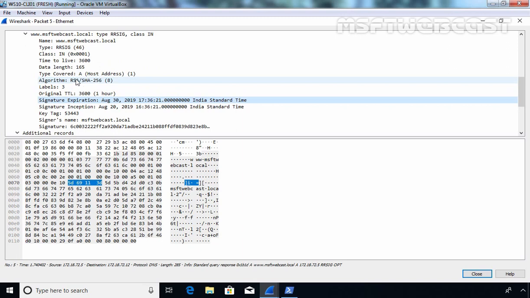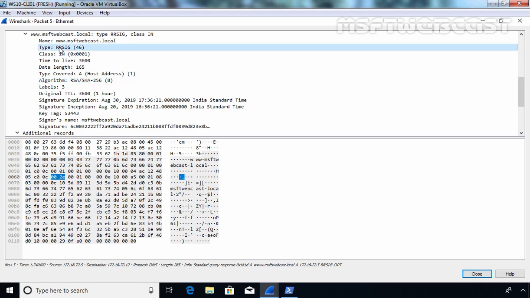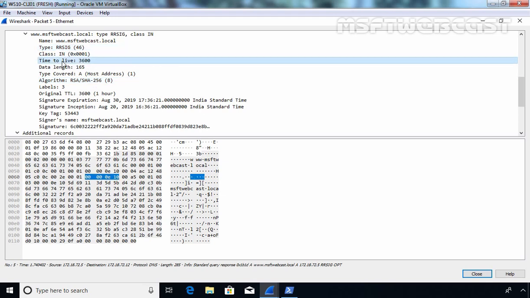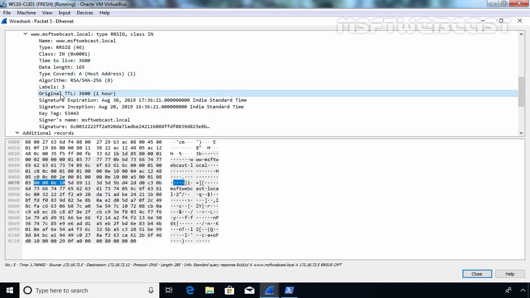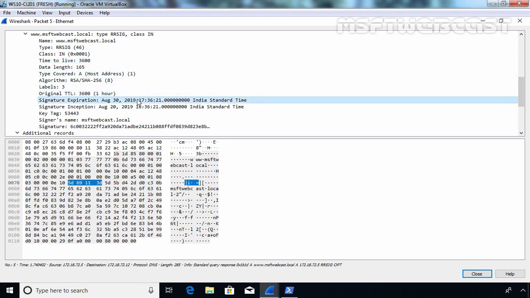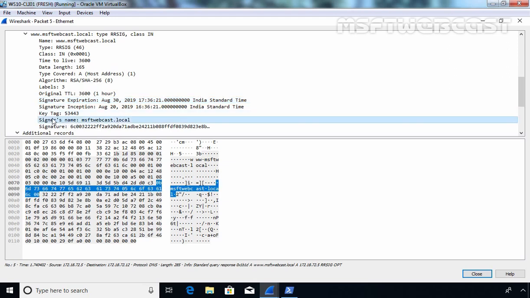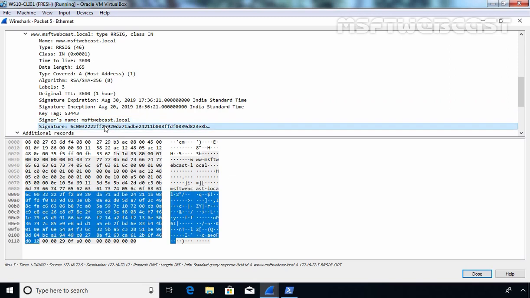Fine. Algorithm is already there, RSA SHA-256. Type resource record signature. Time to live value is there, meaning TTL is also there. Original TTL, signature expiration, time interval is also there. And signer name, here you can verify our zone name is also there, msftwebcast.local, and this is the signature.